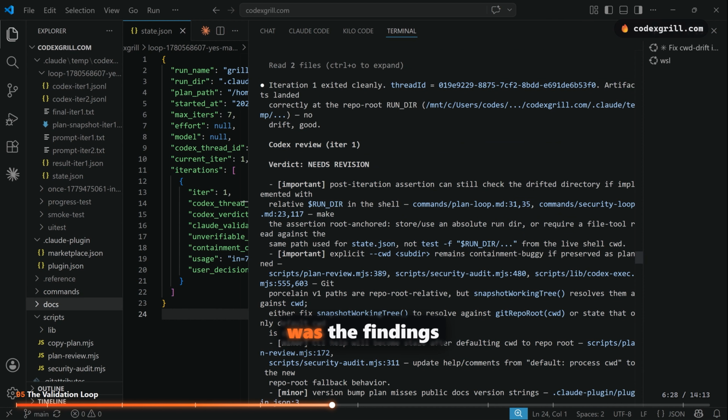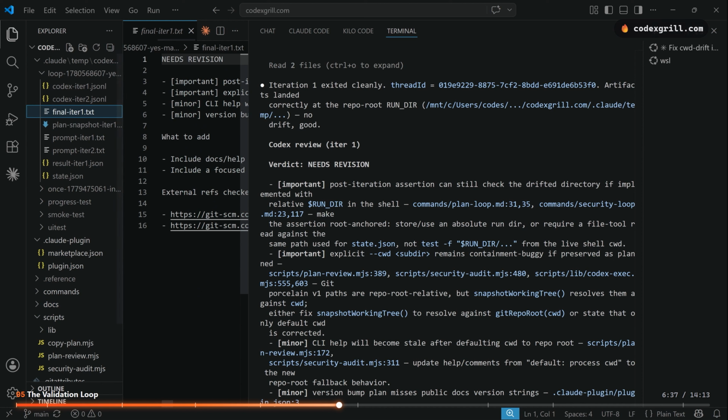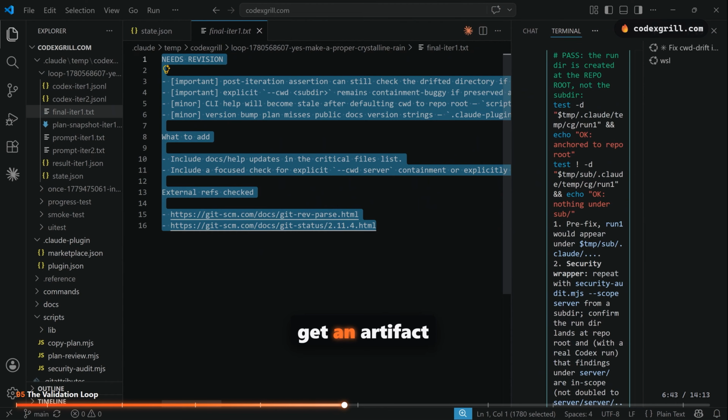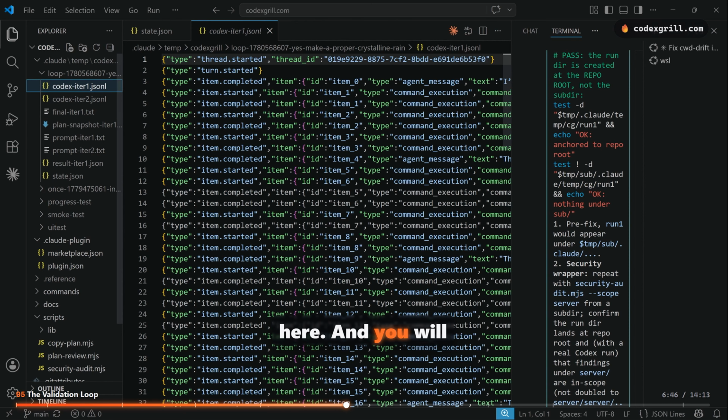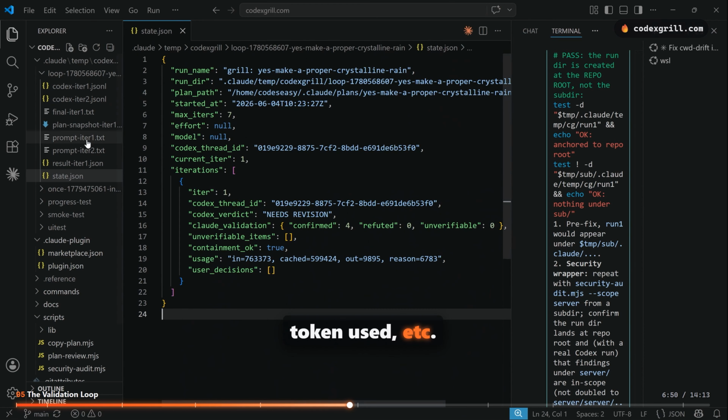Okay, this was the findings that Codex found. And you can see that you can find the final iter1.txt. And this will also print the same thing. See, you will get an artifact here. And you will get the JSON output of what all things happened, token used, etc. And you can see all the details of the run and things Codex did in detail in this artifact folder.